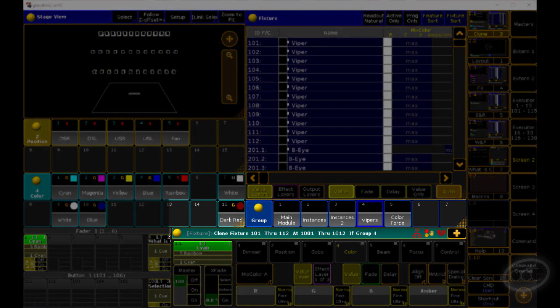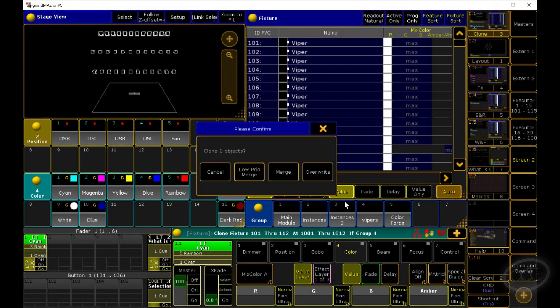Let's start this out simple, cloning groups. Let's just say that for tonight's show, my Vipers are being replaced with my Spots. Clone fixture 101 through 112 at 1001 through 1012 if group 4.